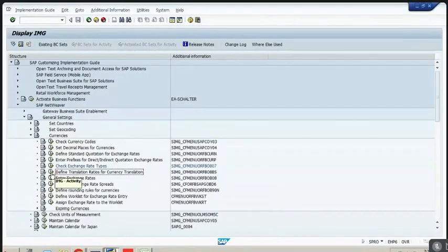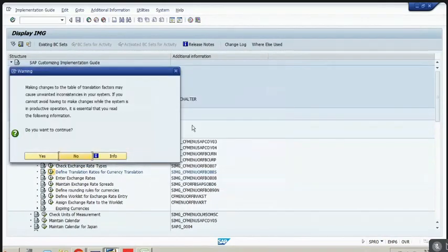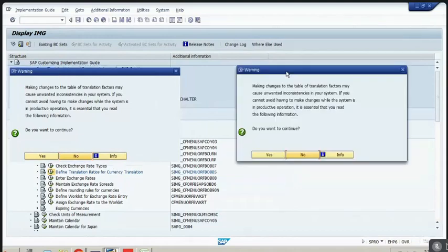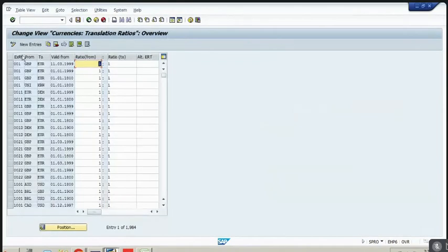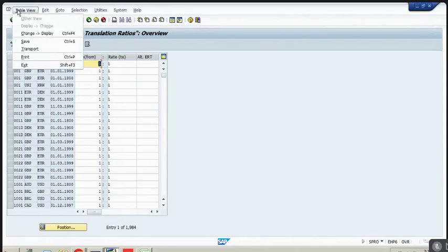Define translation ratio for currency translation. It's just a warning message, hit yes. Here we need to specify the ratio between one currency and another currency. Also, you see the exchange rate type here. We need to specify our exchange rate type. What is the exchange rate type?